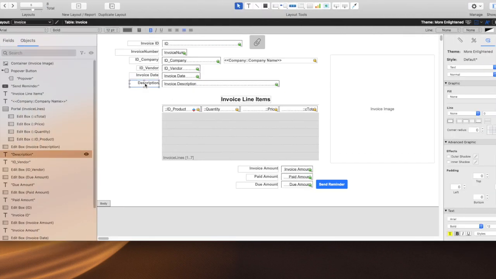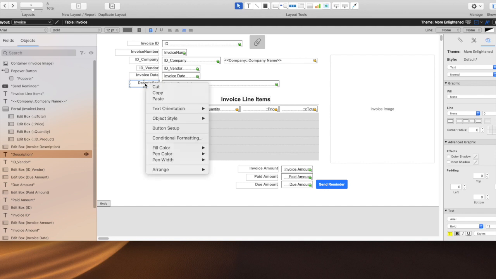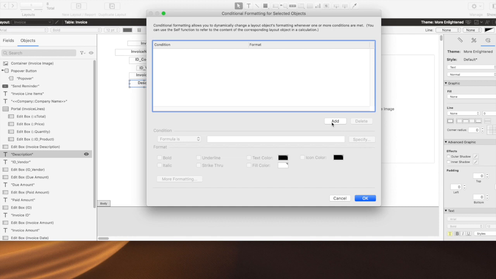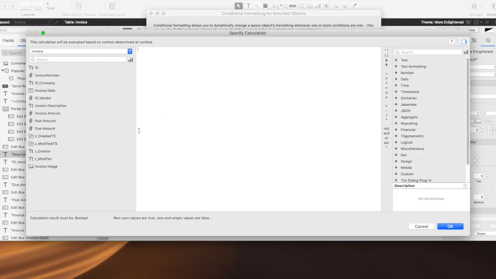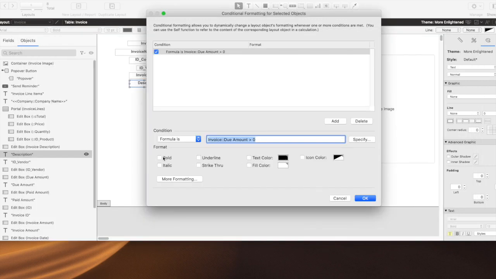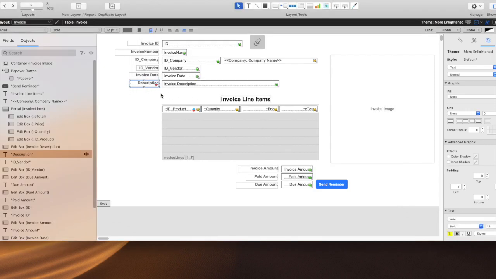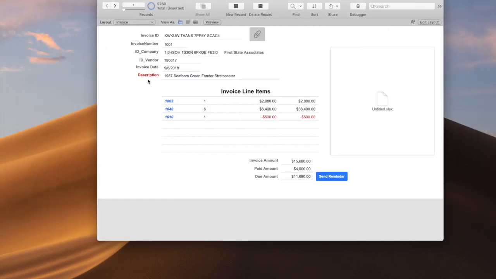Another place that this is nice is that you can do it to items that aren't fields, such as these labels. Let's say if the amount due is greater than zero, then we want this to be bold, and let's go with red again, and it makes this kind of an alert to let you know that money is still owed on this.